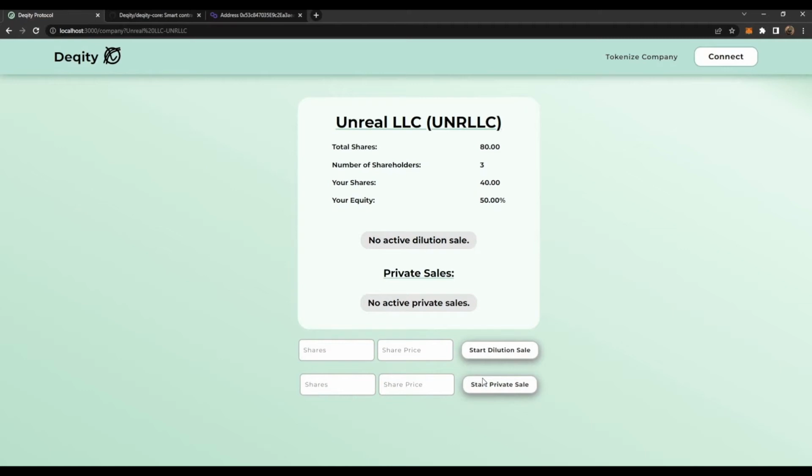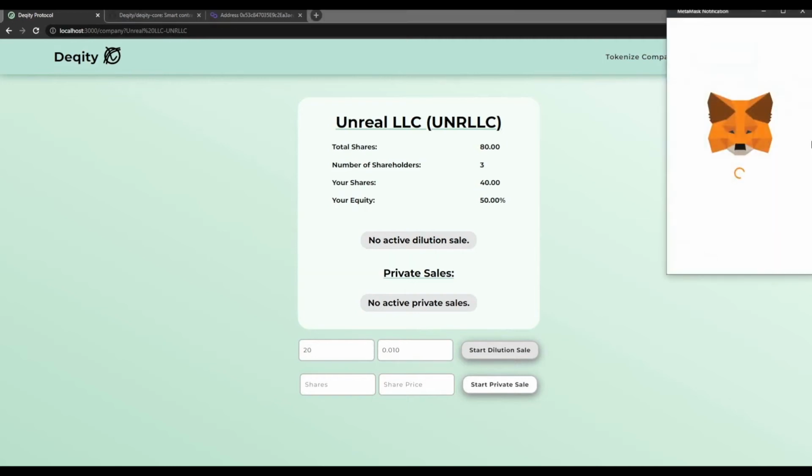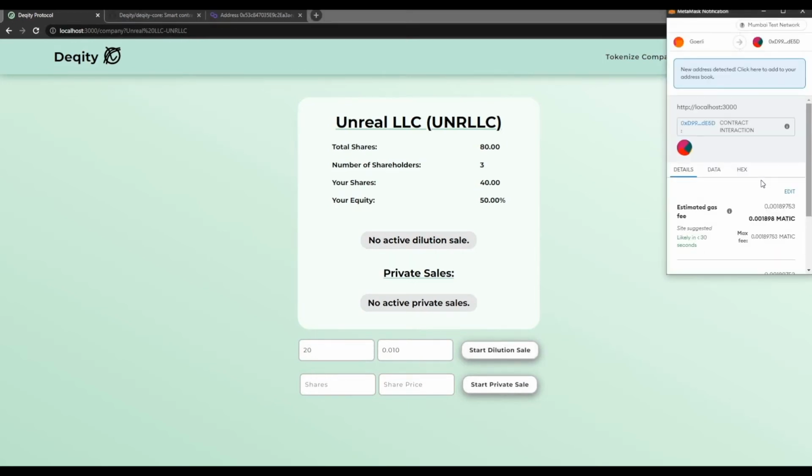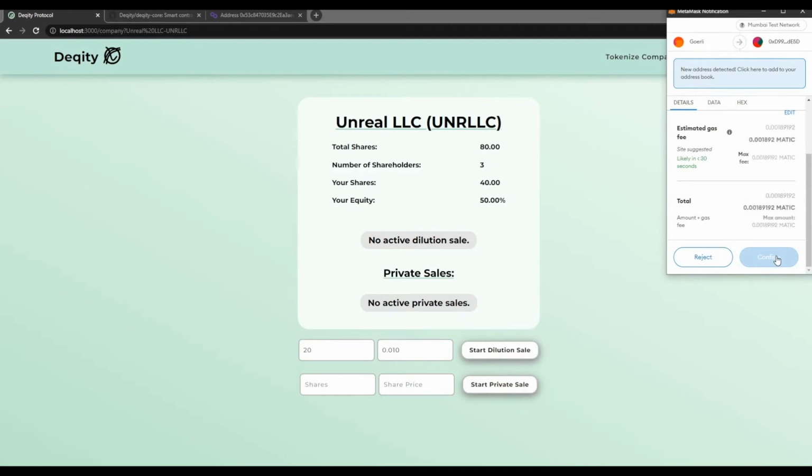And now when we navigate to that company's page by clicking on it, we will see the data about our contract and our shares and our equity. And now, as the owner of the contract, we will see a start dilution sale on the bottom. And we can enter amount of shares. Let's enter 20, and our price is going to be that much. And click this. We'll see a transaction pop up in the top right. We're going to hit confirm on that.